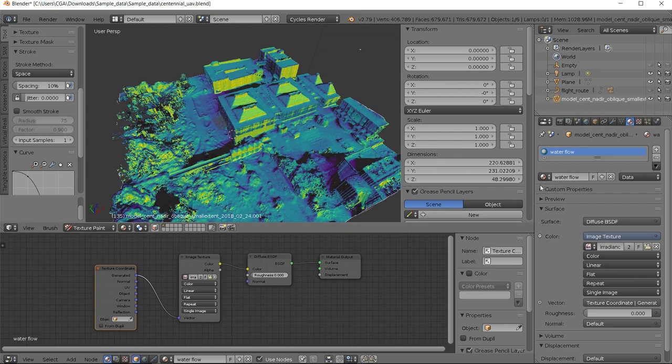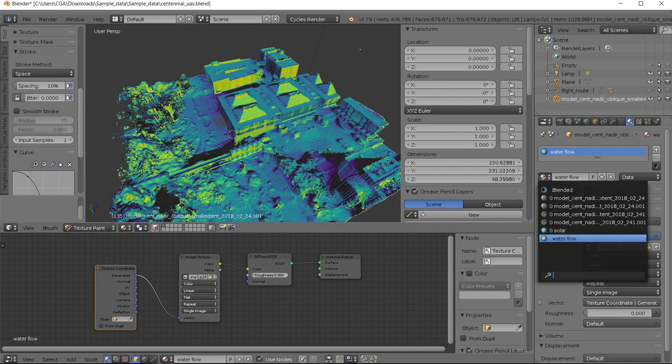Did it save the first one? Yes, so when you browse here, you can see the solar in your list. And you know what zero means next to the solar? It means that it has zero users. So there is no object that this material is currently assigned to. But it's saved.